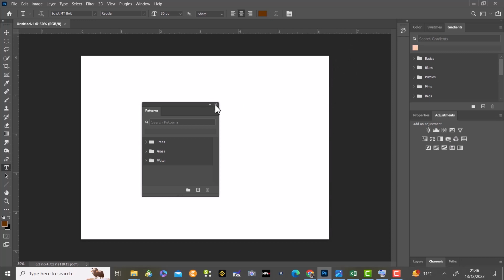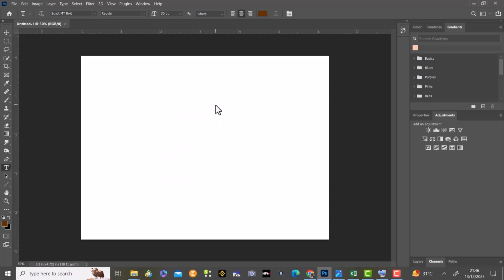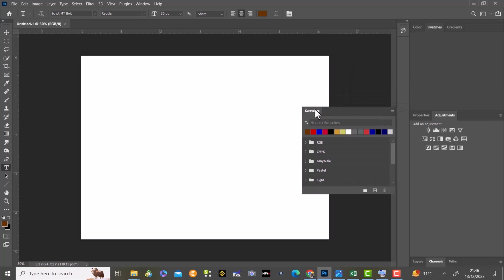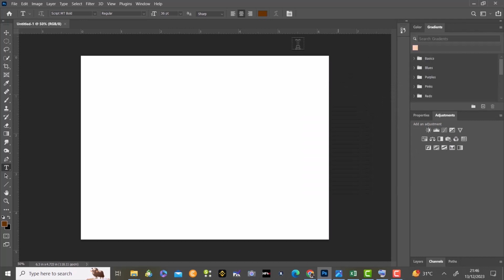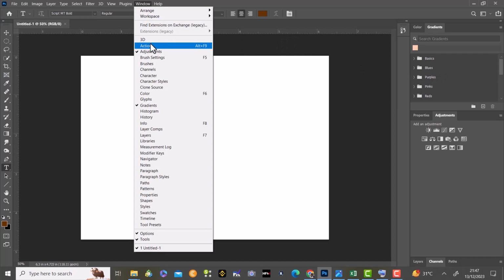So what am I trying to do? I'm trying to customize this workspace to meet my need. What is swatch? I don't need swatch. So depending on what you're currently working on, what else do you need? I'll need history. I'll need action. I come to Windows and click action.